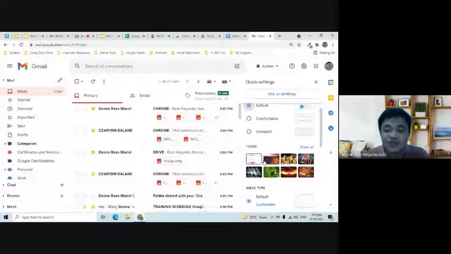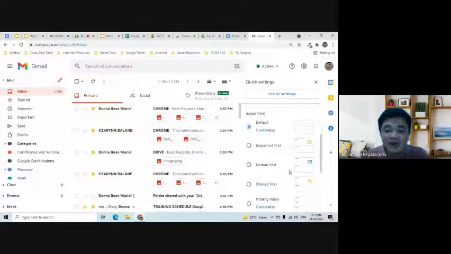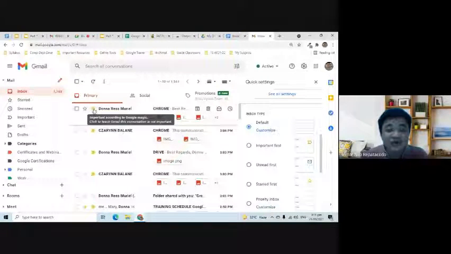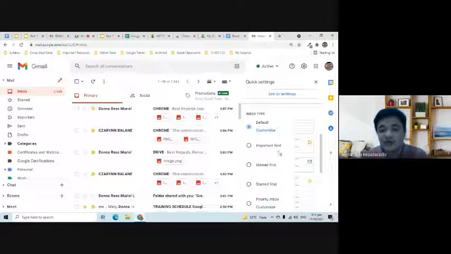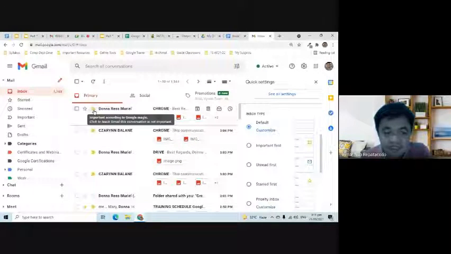And then you can also change the theme. At the bottom, you will be able to see the inbox type. Default is the one that I am using right now. If you would like to see the important first, this will show the emails that have the important icon like this one, or selected with the important symbol.